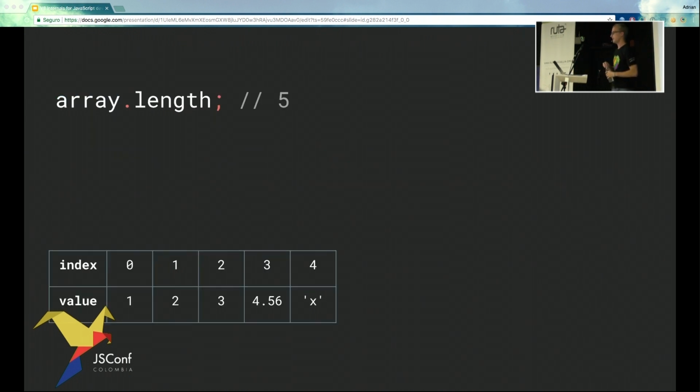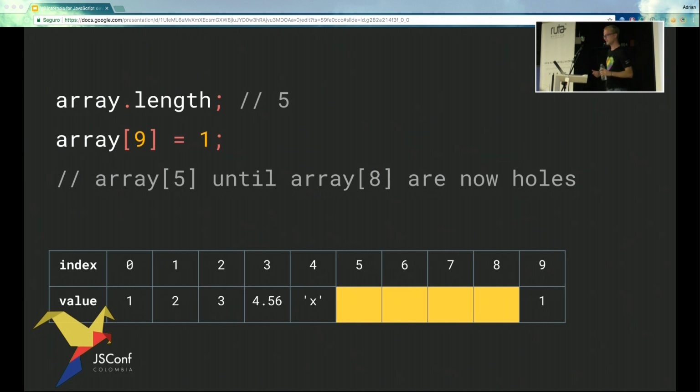the array contains 5 items at this point. But what happens if we assign a value to an index that is far outside of the bounds of this array? For example, if we assign a value at position 9 in the array. Well, this creates holes in the array at positions 5 until 8. The array is now sparse, or holey, as we like to call it in V8.